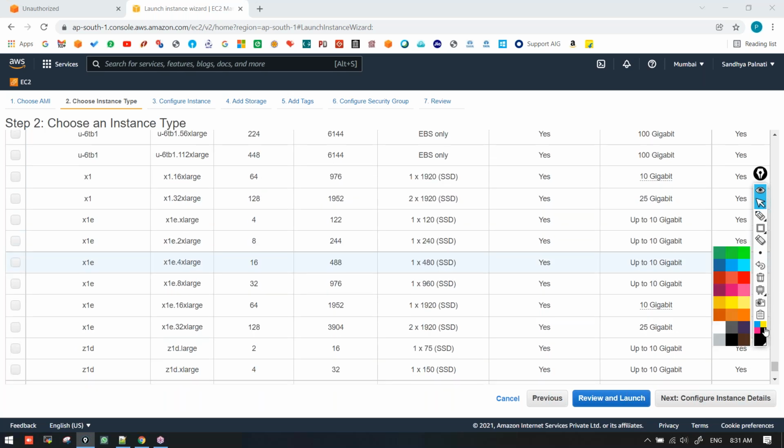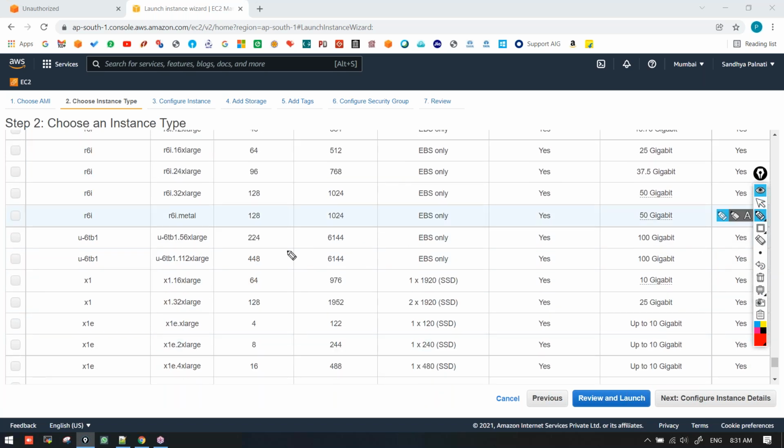Try to read this line. So what is this? 448 CPU cores, 6144 GB of RAM. Okay, so these are not servers, guys. These are supercomputers. Okay, these are data centers. And if you select this, you will get lakhs of rupees as your billing amount. Even if you launch it for 1 or 2 minutes, you'll get a lot of bill for this. So don't go near these kinds of configurations.